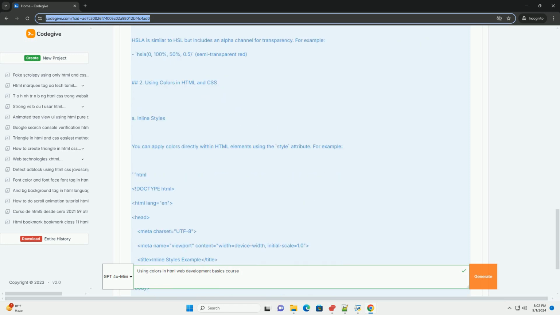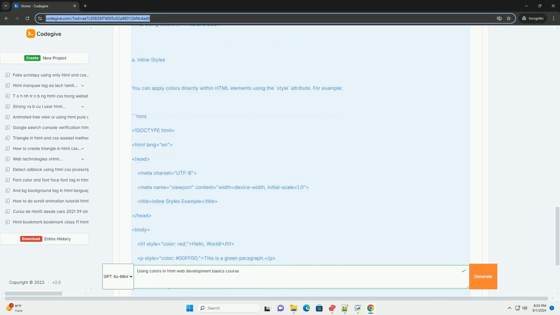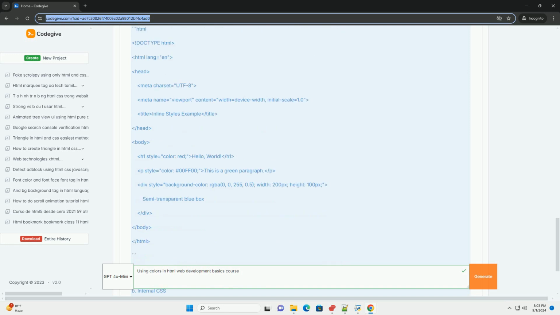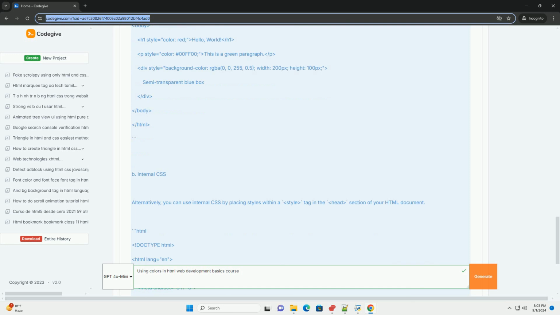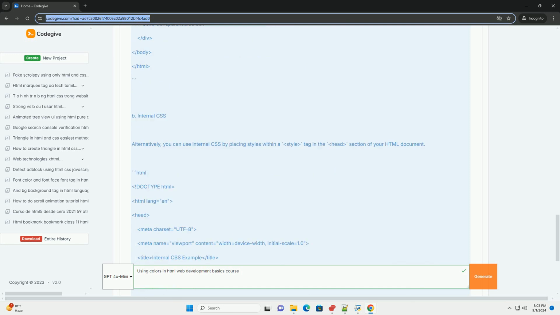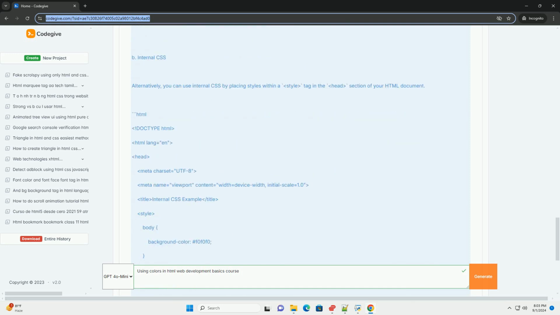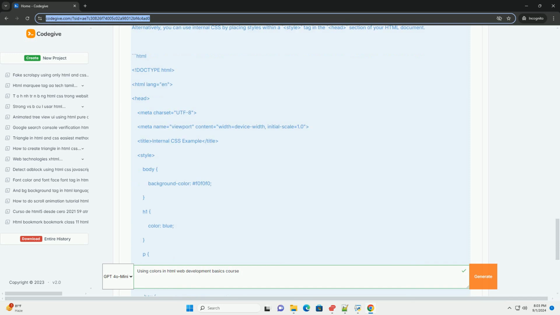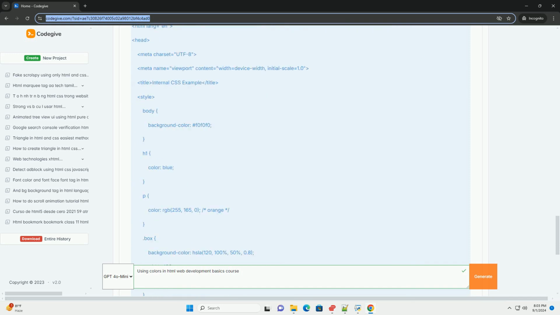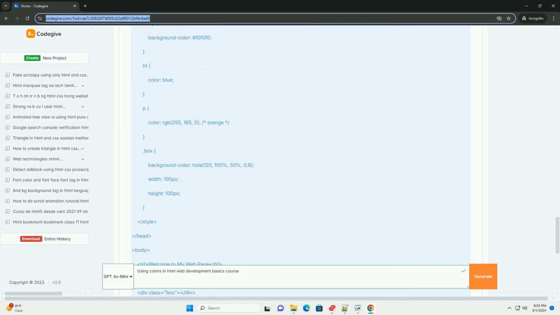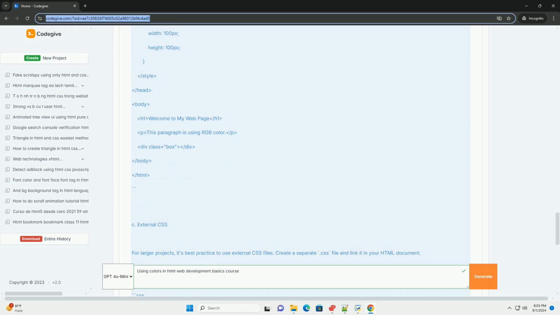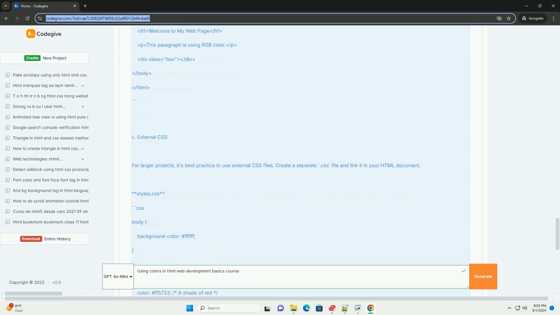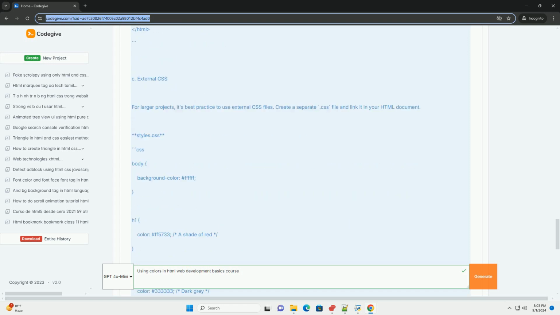in digital formats. Participants gain insights into the psychological impact of colors and how they can influence user experience and engagement. The course also emphasizes the importance of color contrast for accessibility, ensuring that text is readable against its background. It introduces tools and techniques for selecting harmonious color palettes, fostering a visually appealing and cohesive design.